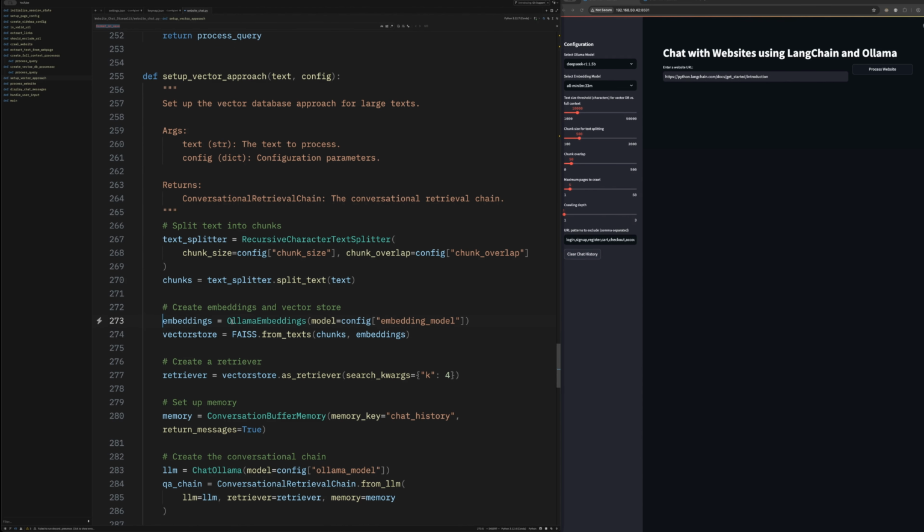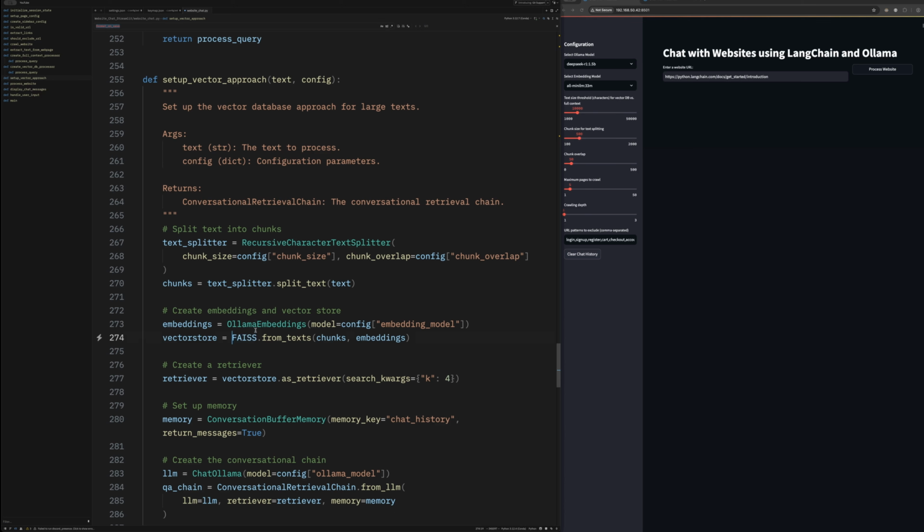Moving down, we have the embedding. This is our embedding model. Ollama is what we're using, and then we're using, again, that config variable, the variable embedding model. The vector store we're using is FAISS. We can never pronounce that. I'm just going to call it Faz. We're going to use Faz, and then from text, pass it the chunks, pass it the embedding, we get the vector store.